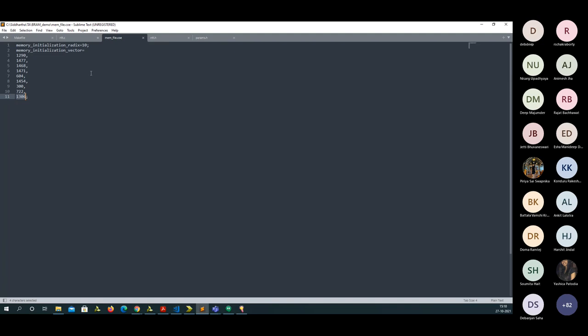Suppose I have created an example COE file. Over here, in the first line, you have to write memory initialization radix equals 10. Radix can be 2, 10, or 16 based on whatever you choose: 2 as in binary, 10 as in decimal, and 16 as in hex. And there is this memory initialization vector wherein you can initialize your values. Suppose you have generated your instructions from some Python script or anything, you can just fill in the instructions over here.